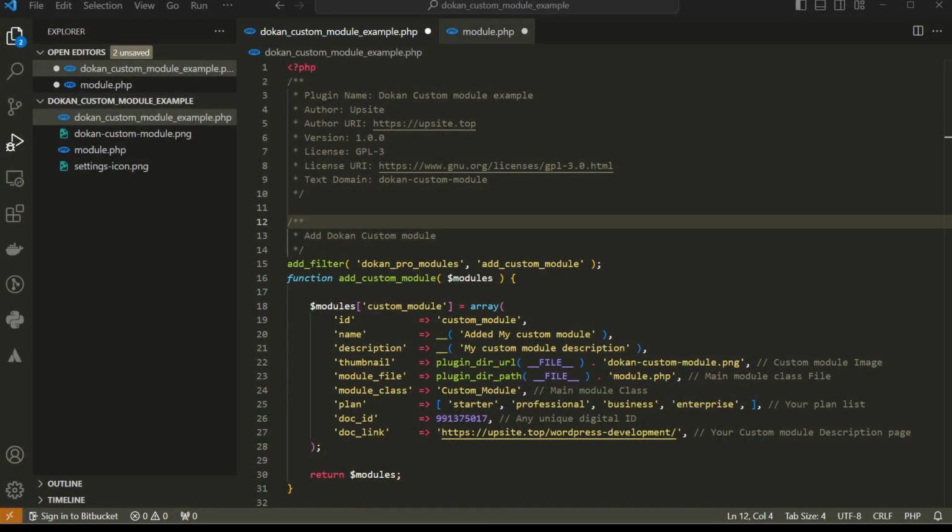Let's look at the test plugin code structure. The plugin includes 2 PHP files and 2 PNG image files. The main plugin file is dokan-custom-module-example.php. Pay attention to the module file and module class parameters. In fact, the module file parameter is used to include the module class.php file, which contains the new module main class. And the module class parameter is used to create a new object of this class. These parameters, as well as name and ID, are required.